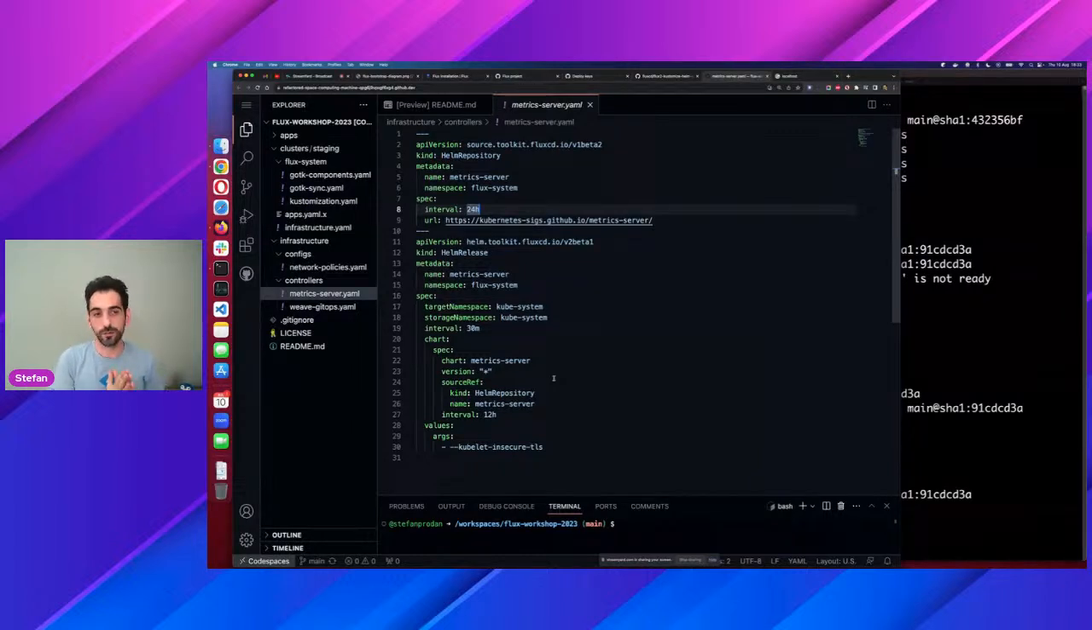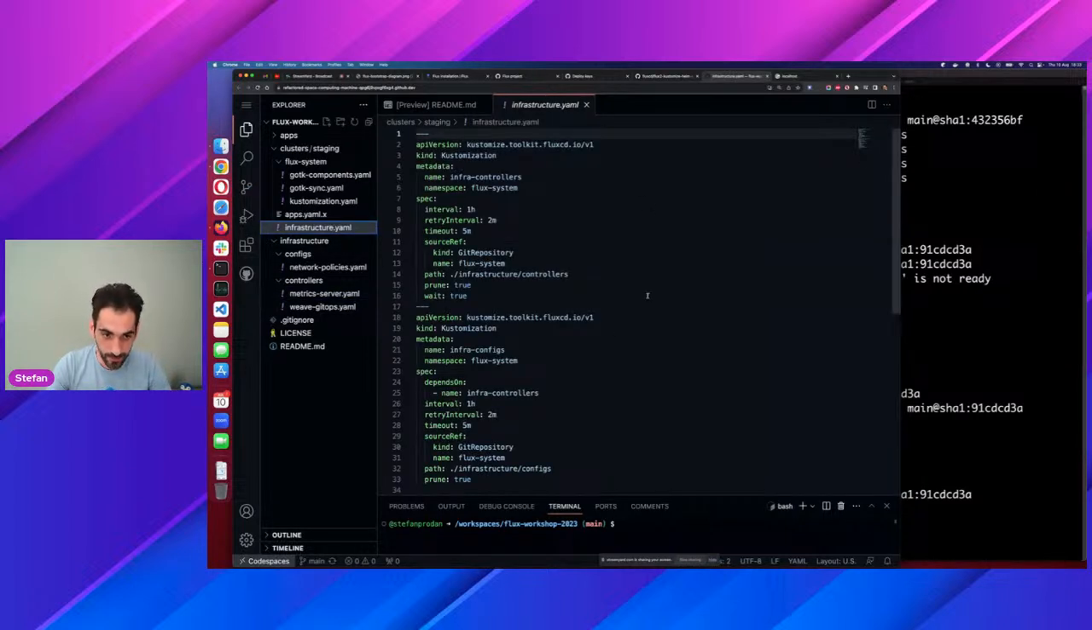What's important to note is that inside the infrastructure YAML under my cluster here, I have two kustomizations, one for each directory. One is the controllers, and one is configs, configuration. So what I'm doing here is I'm defining two separate things. And why is that? Why do I have two directories and not just one?